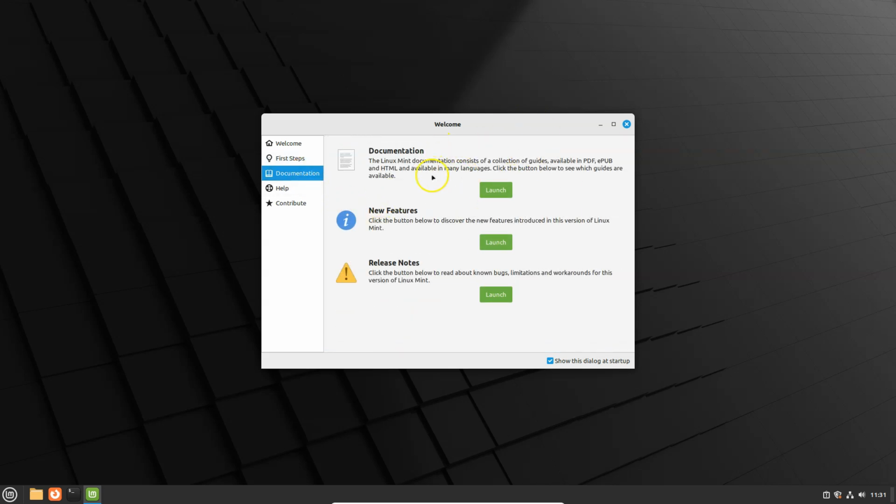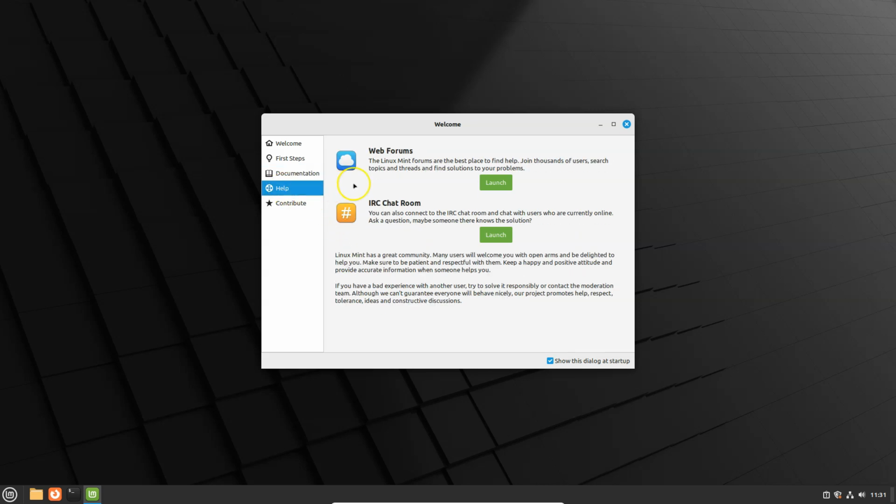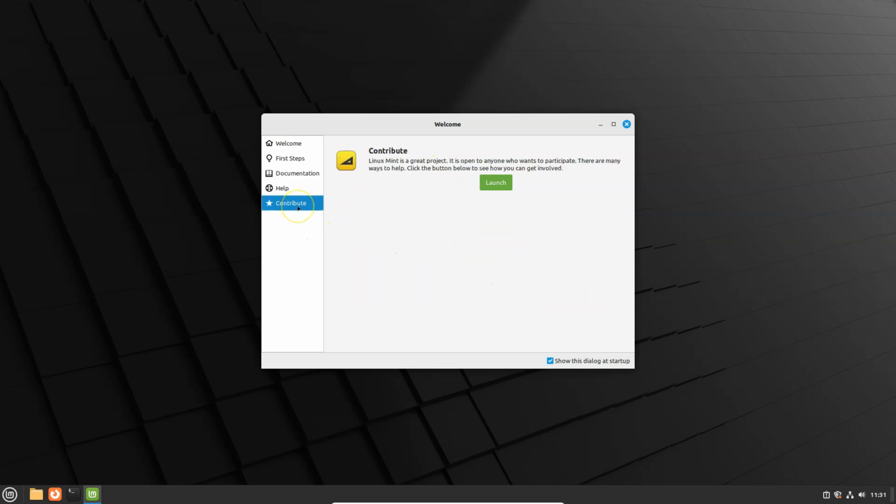There's documentation you can launch. This does launch in a web page, it's a PDF. It launches in the actual Firefox. Again, new features, it talks about the different new features, and release notes. There's web forums, obviously, to get help. There's also IRC chat rooms where you can log in and get some help there. And they definitely ask you to contribute.